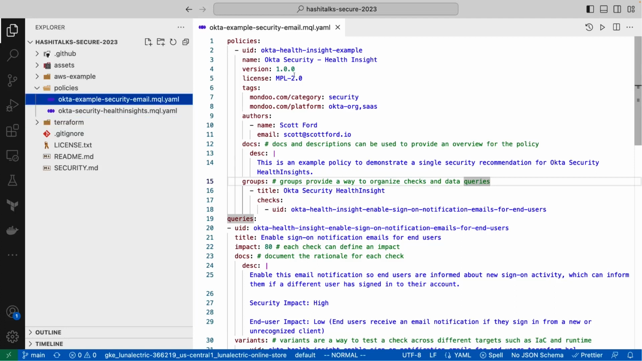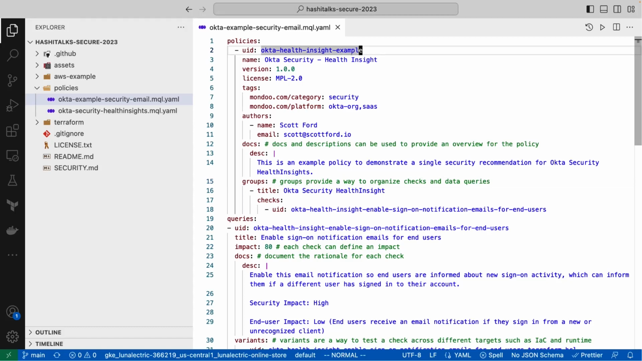So cnspec policies are put together using YAML. And just to go from top to bottom here, you've got policy has a UID. It's a unique identifier. You can give it a title. They're versioned artifacts. You can have licensing information. There's some tags, tagging strategies you can put in place, author, etc.